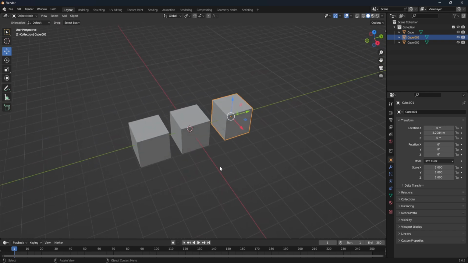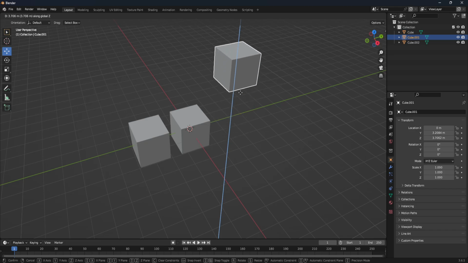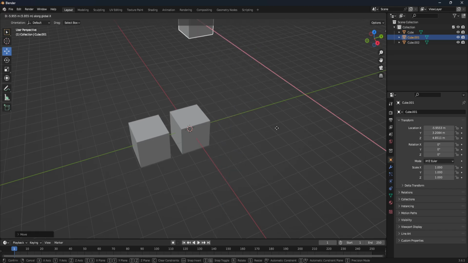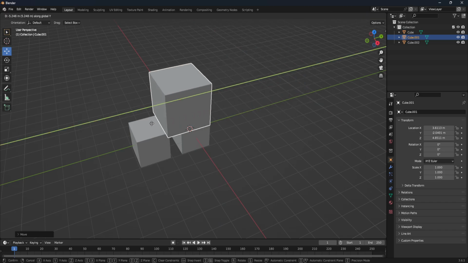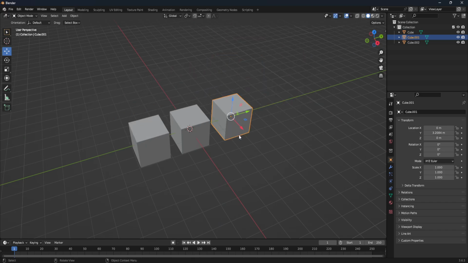If you want to move something on a specific axis with the keyboard shortcut, you can tap G and then tap the axis, like Z, for example, and that'll snap it to the Z axis. You can do that for all of them, which can help make things a little more exact.